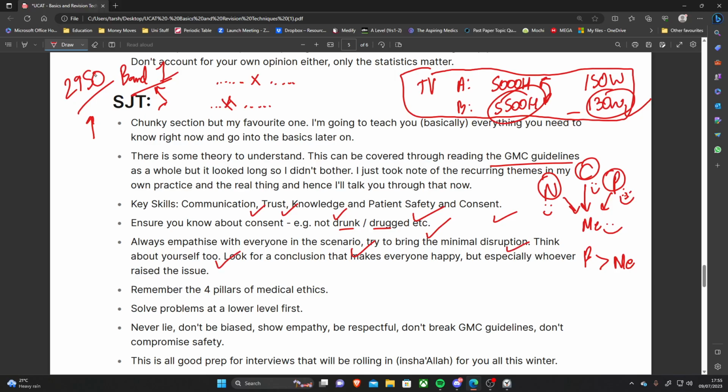Look for a conclusion that makes everyone happy, but especially whoever raised the issue. So if the nurse is the one that said to you, oh, this patient is acting in a bad way, then try and please this nurse as well, because at the end of the day, she is the one who raised that issue, or he, or they, or whatever.